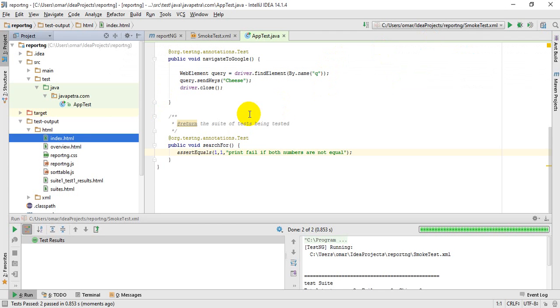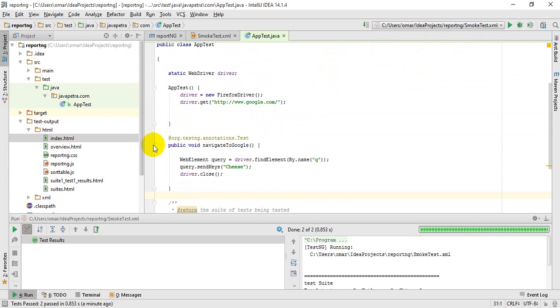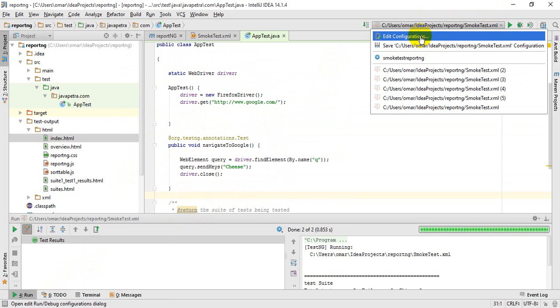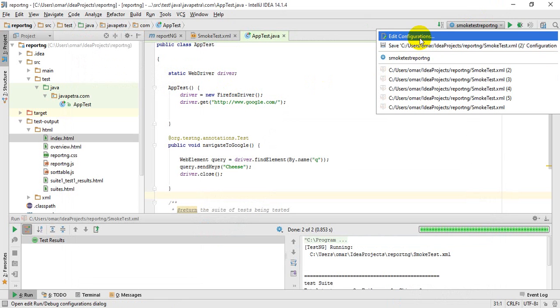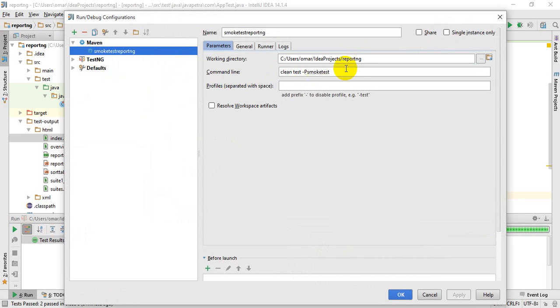Also, if you want to run ReportNG using Maven, like from CMD, you can do that. Or you can configure from here, if you use IntelliJ, you can go to edit configuration, and from here you can type clean test -P, which is a profile, and the profile name. So this will run what we just ran. Thank you.